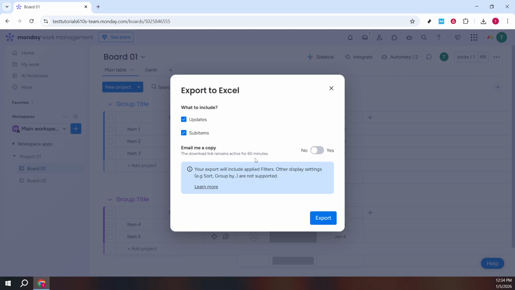Before you click Export, a quick tip: Monday.com typically exports what's in your board view. If you want the spreadsheet to mirror a specific filter or column arrangement, apply that view first so your Excel file reflects exactly what you need.